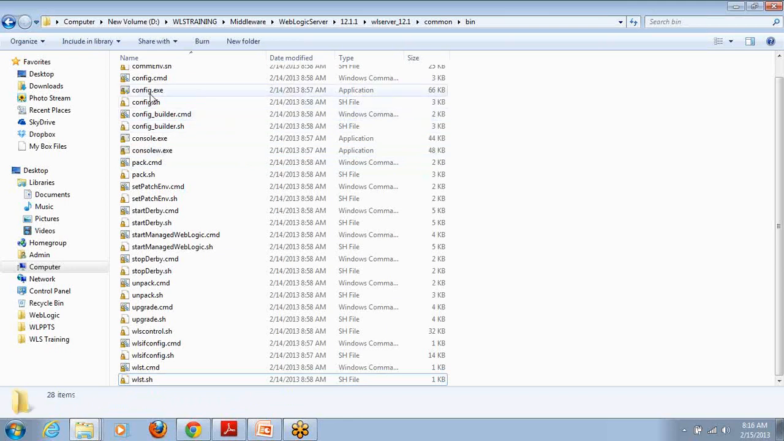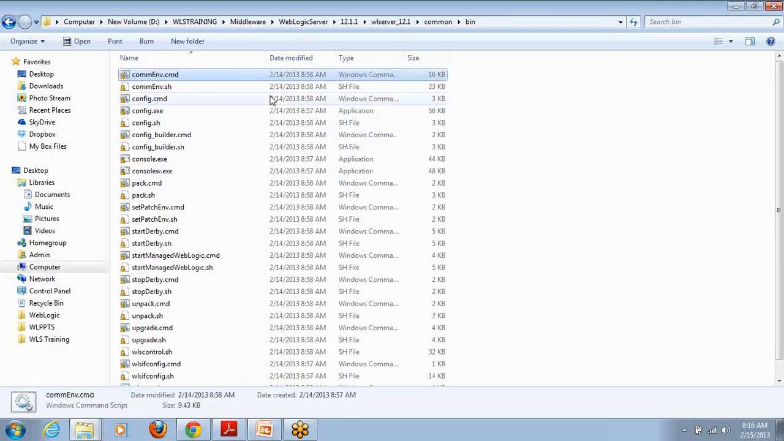And here in the common directory, we'll normally be using the config file, right? The common env file, commEnv.cmd, and config.cmd we'll be using, and sometimes the config builder.cmd file, which is for building the domain templates. We'll be coming to the next topic, in fact, and we'll be using the pack command. We'll also be using start manage WebLogic. We won't be using it much of the time, however it's required.